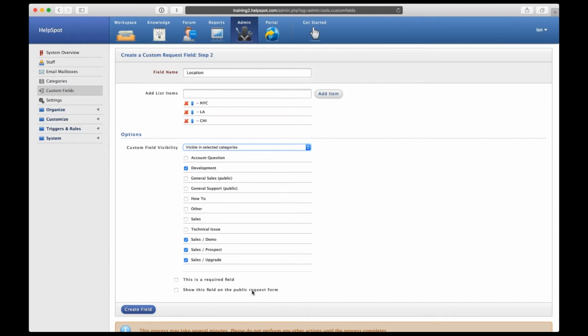We can mark it required, and we can put this on the public request form. So this will be on your portal. If we check this, it'll be available on the portal for customers to answer as a question.